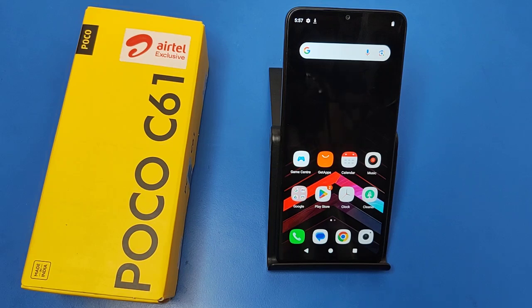In this video, I'm going to tell you about how to fix the floating Google keyboard problem in your Poco C61 smartphone.